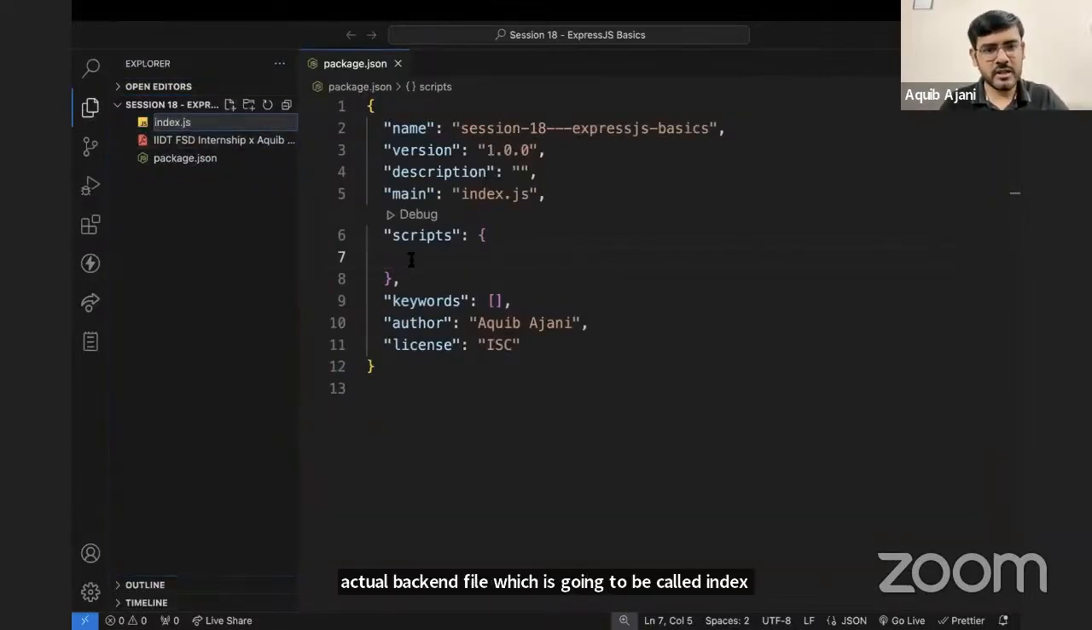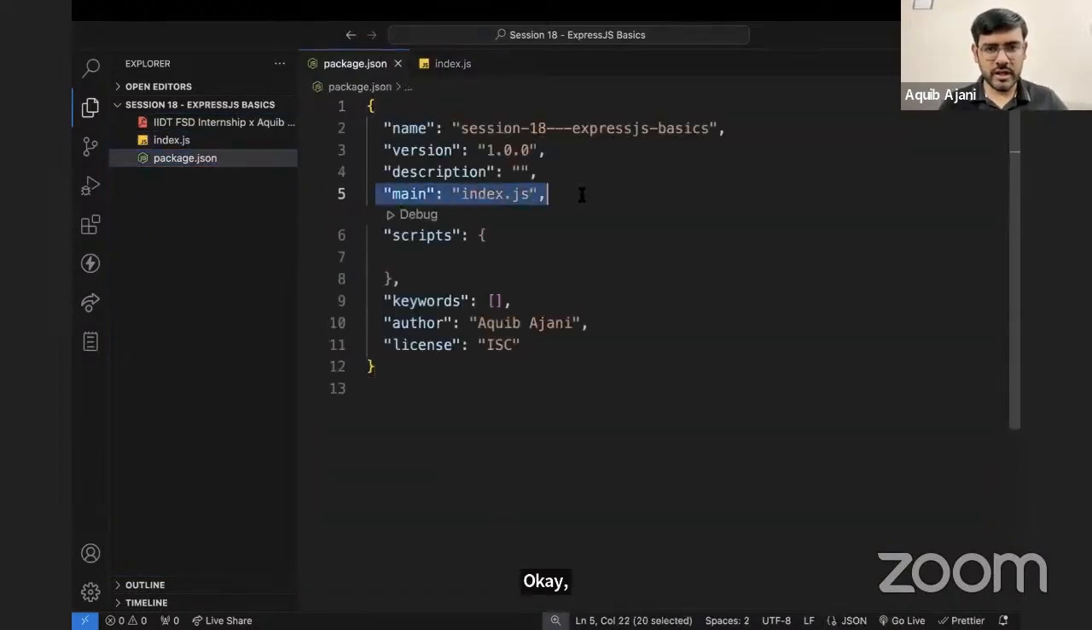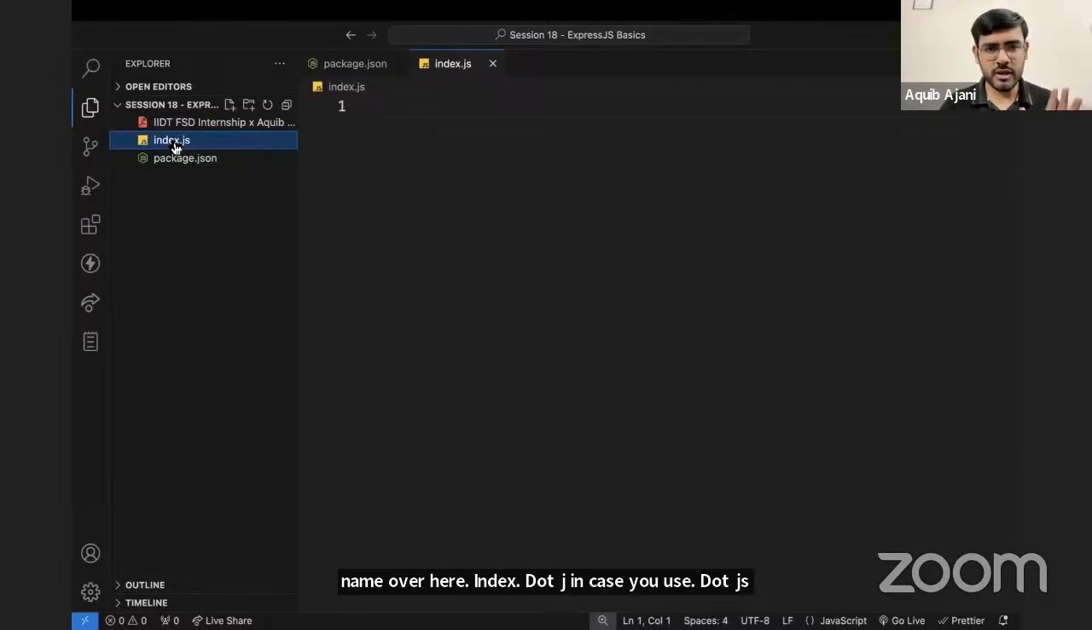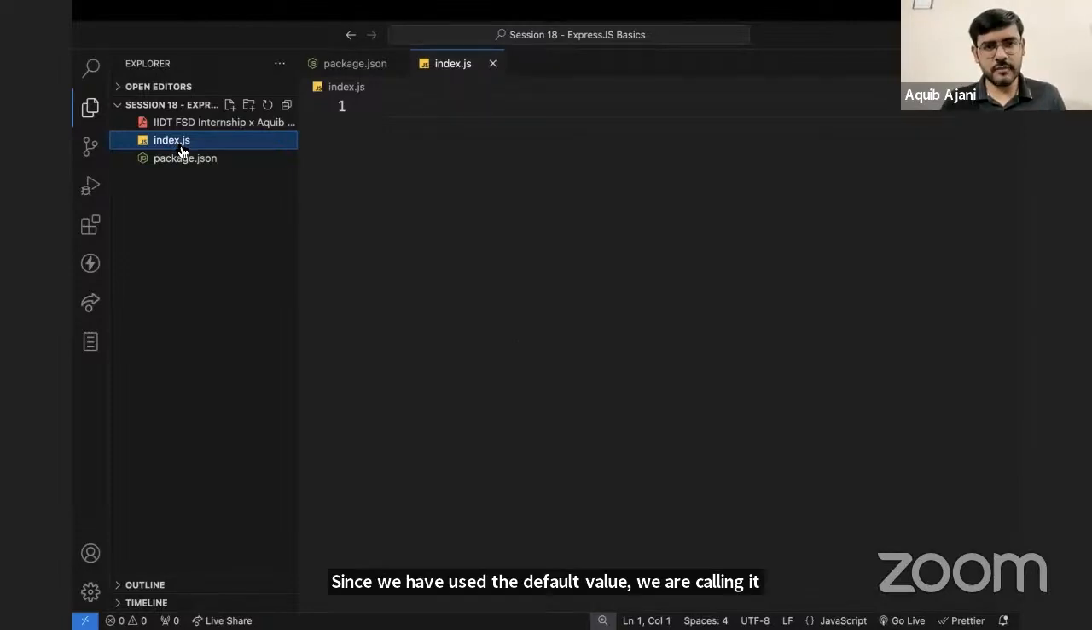So now let's go ahead and create our actual backend file, which is going to be called index.js. Okay, index.js. Remember, we have used the default name over here, index.js. In case you used server.js while creating the package.json, then you should name this server.js. Since we have used the default value, we are calling it index.js, right?